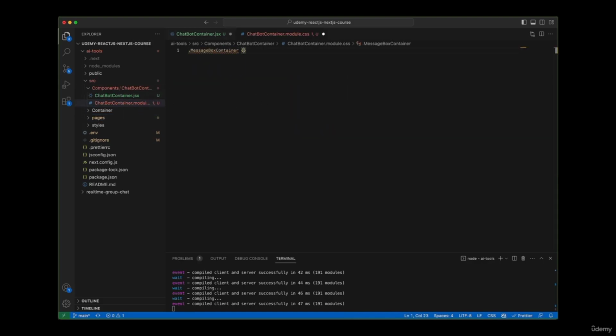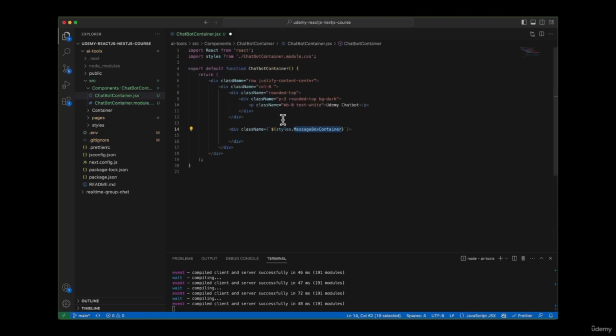And now here we will give it a height of, let's say, 300 pixels for now, and an overflow property on y-axis and give it scroll. Let's save this. And inside this message box container, we will also give it some padding. So let's add that padding. We will give it px3 as well as py for top and bottom.